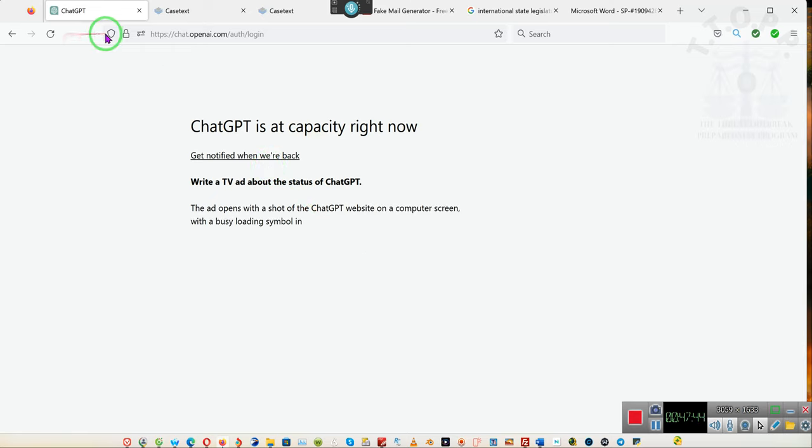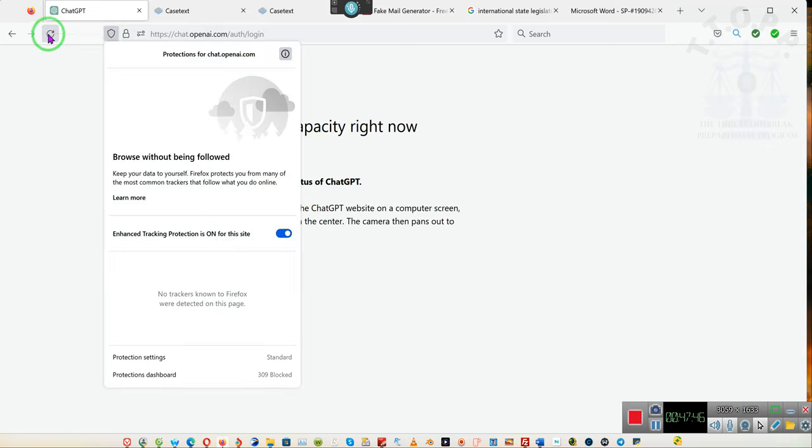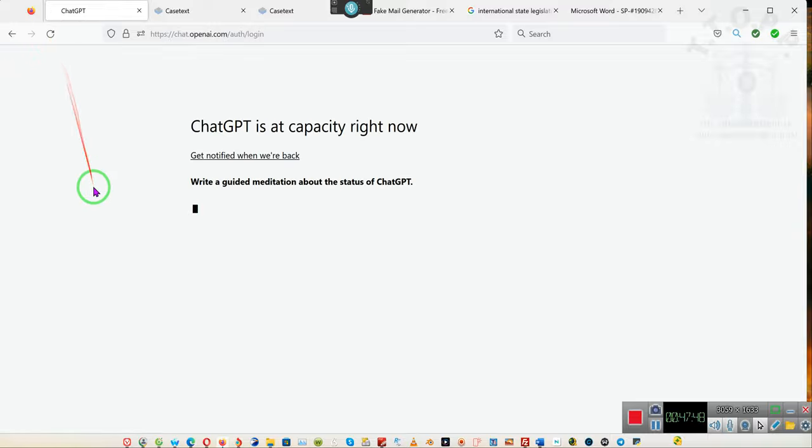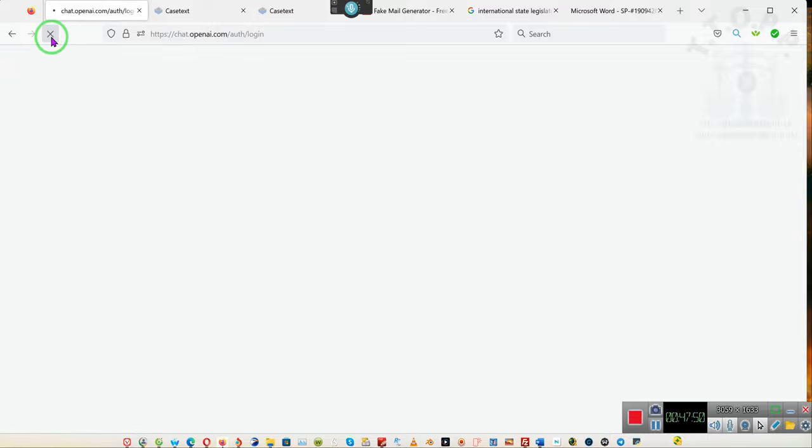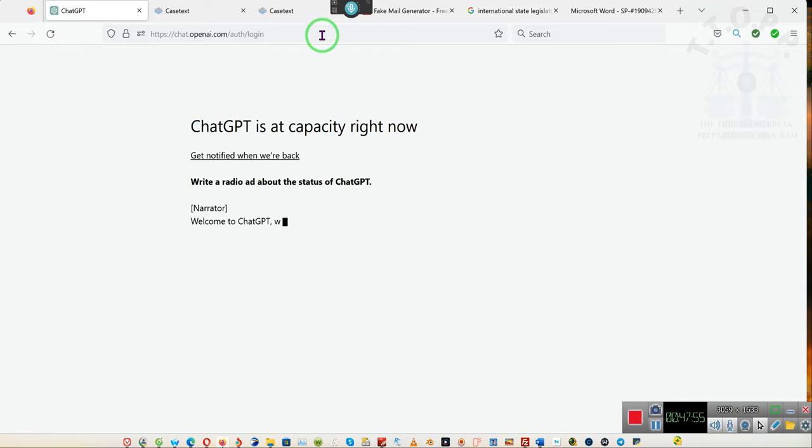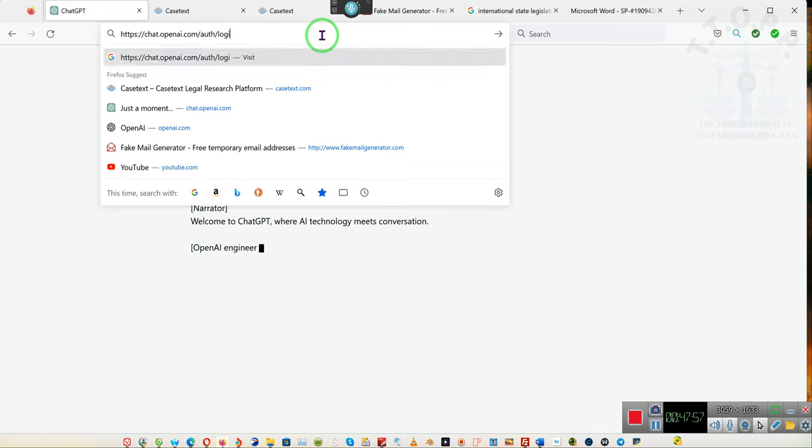It says they're at capacity right now. They always do it when I go here. So let's see if we can get it to do what I need it to do, or I'm going to have to go through another means. Oh, okay. We got to get past the login thing.